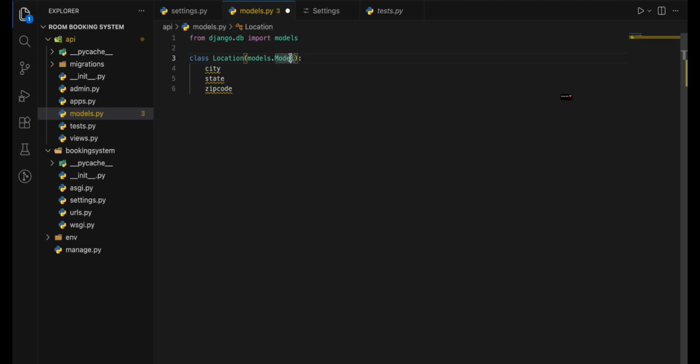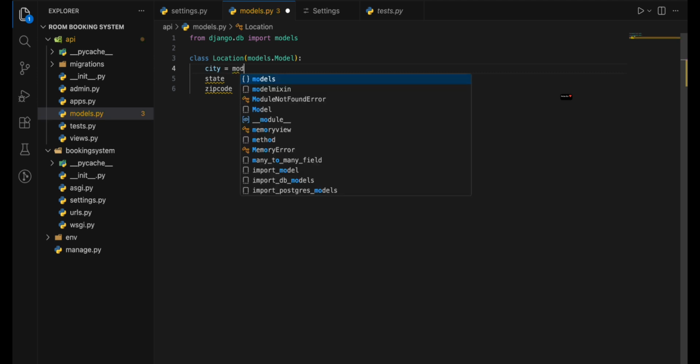You will now understand why we have written models.Model here: because we are inheriting Django's model, it helps this class to be identified as a database table. That's why we have added it here. Now we have a city field, and it is going to be a database table.